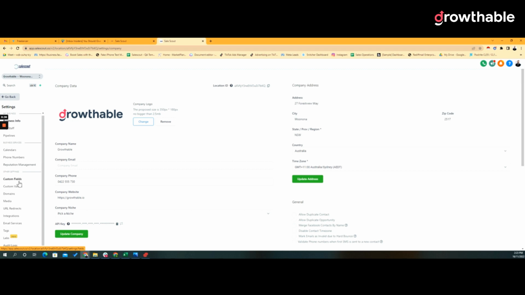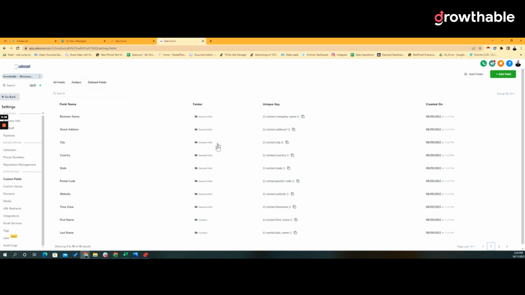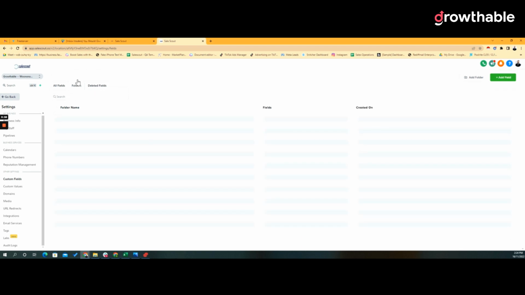to custom fields. At the time of recording this, we've just released folders for custom fields, which is fantastic. It helps you keep very organized. So custom fields can belong to a folder, and if they belong to a folder, it helps you keep really organized when you're looking at the contact in the user experience. So we've got all fields, we've got by folder, and we can create a new folder here, or we can add a new field.